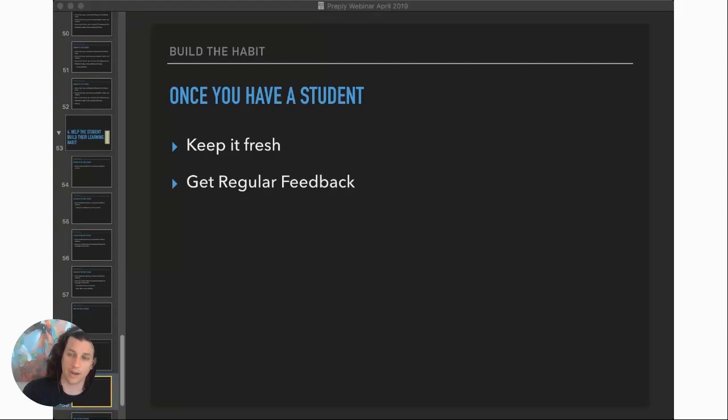Next thing, get regular feedback. So if a student gets a package of lessons, let's say a student gets a 5 lesson pack. In lesson number 4, I will say, hey, how do you think things are going? How do you feel? Do you notice a difference? Do you feel more confident? What do you enjoy about these lessons? Is there anything you don't enjoy? Can we do more of something? Can we do less of something?